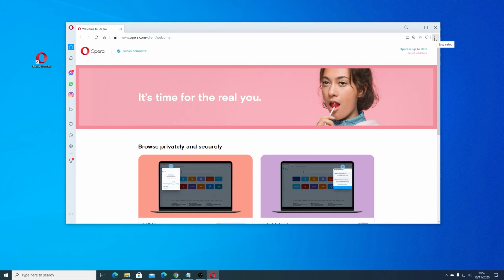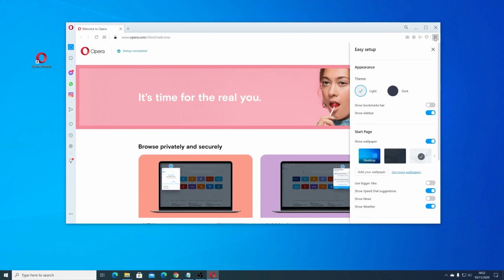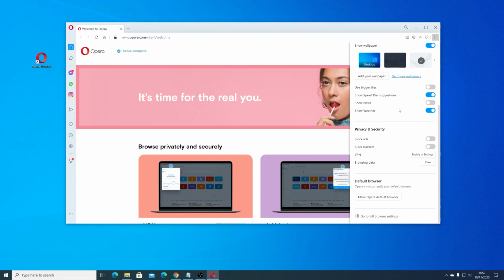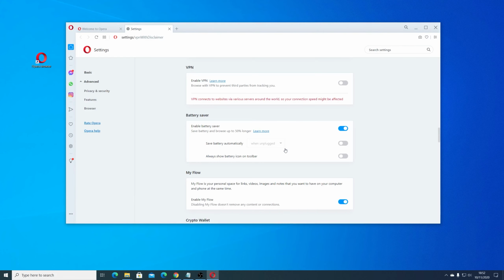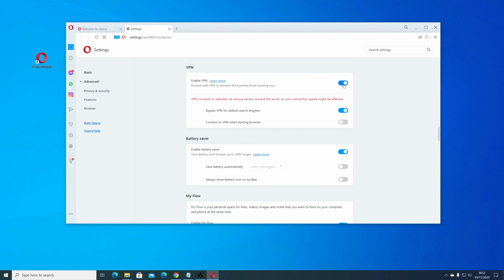Go to Easy Setup, top right corner button. Just go down, and under Privacy and Security there is VPN and a button for Enable in Settings. Just click that one and enable VPN, just by switching here. If you do it, the VPN icon will appear in the search bar.